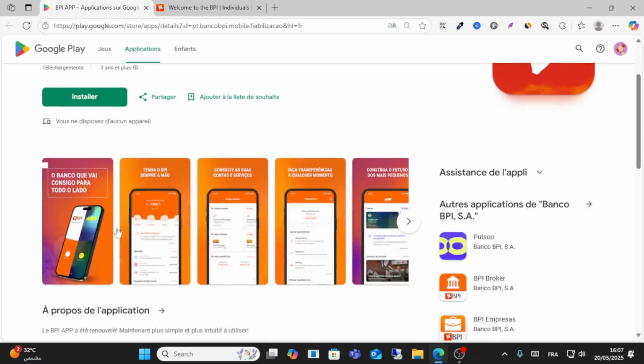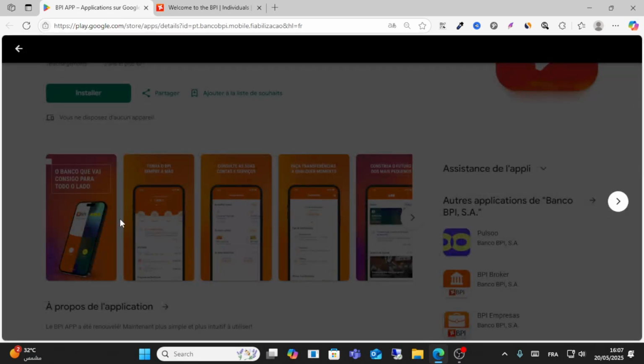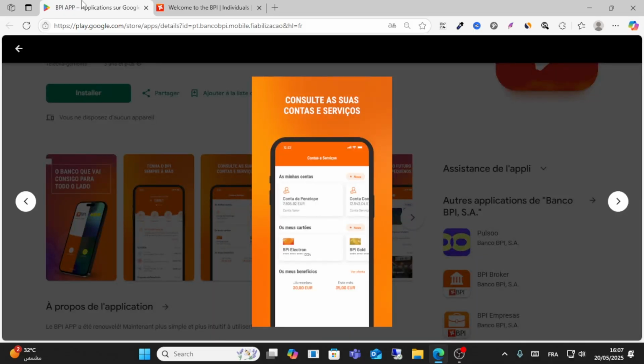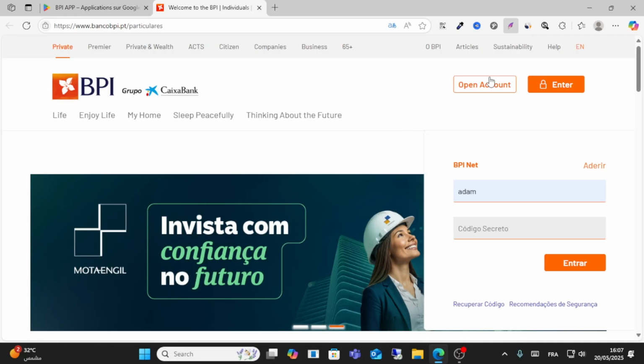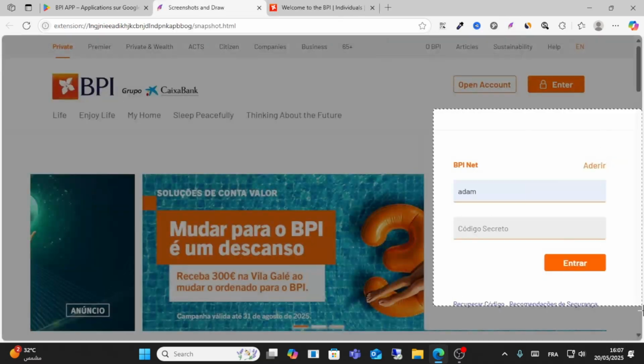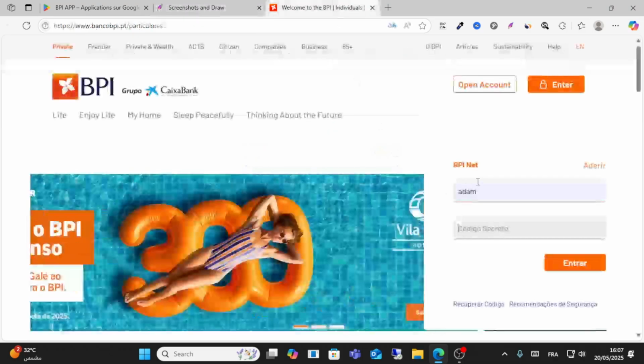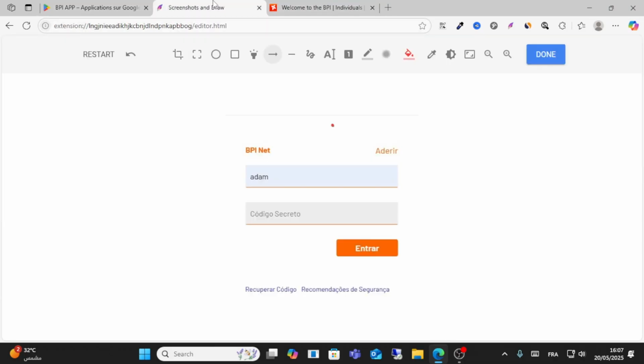The same thing with the app guys, just open the app from here, and after you download the app guys, you see this option from here on the app, the same as you see from here. This is how you can do it guys.